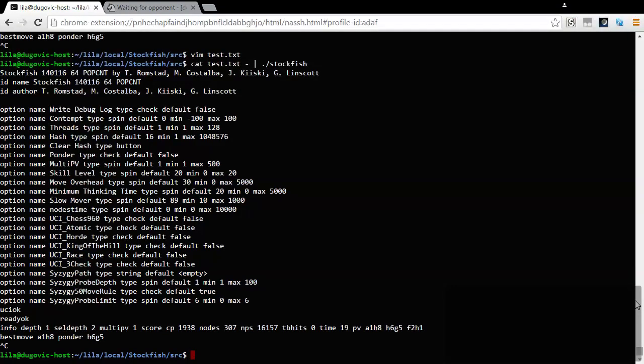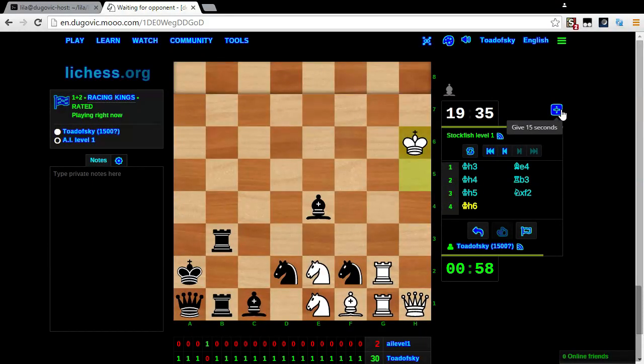And now I have to somehow teach the engine that giving this check looks like a really powerful move, but it's just not legal, man. You can't play this queen to H8, because that would be check.